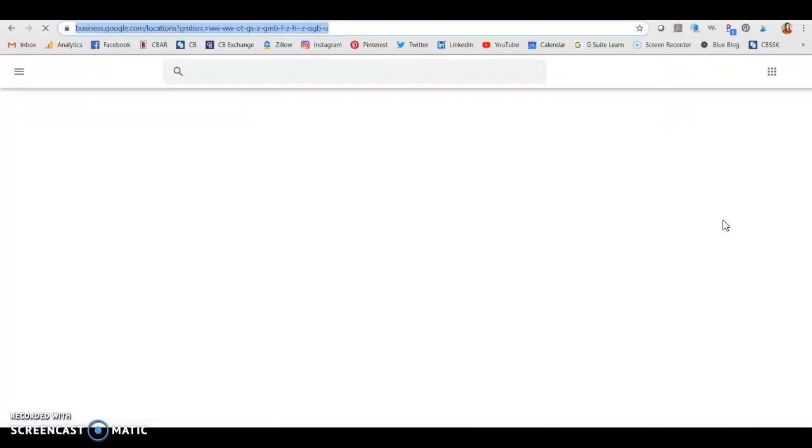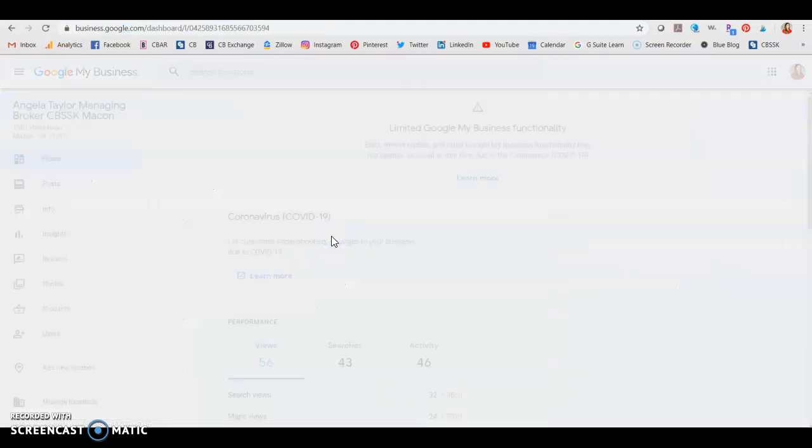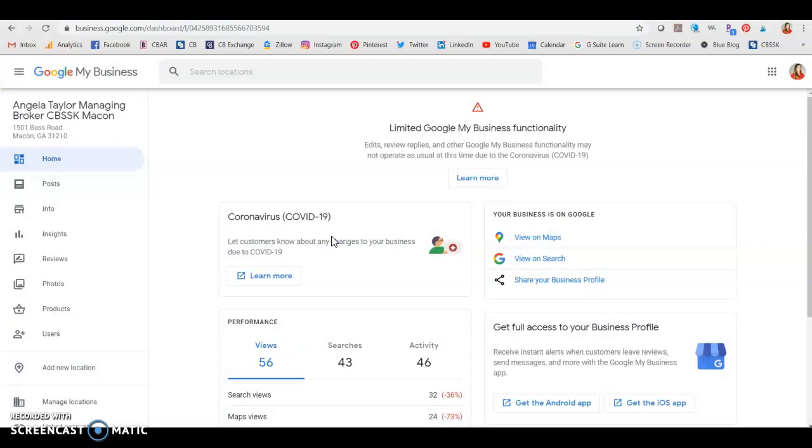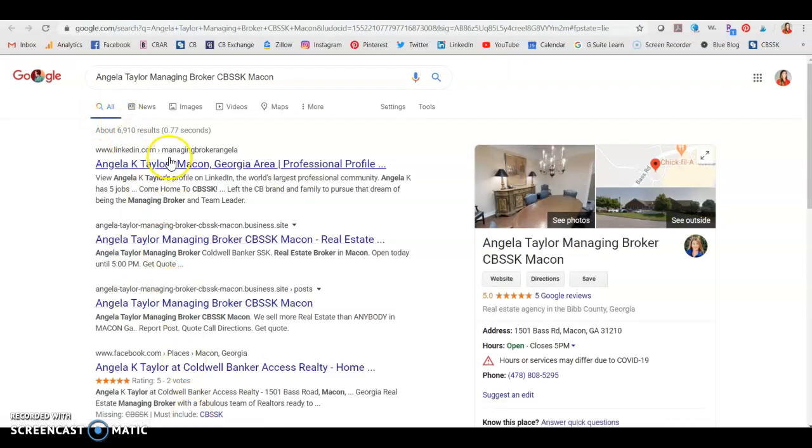Okay. And as I said in the last slide, I manage a few different locations for people. So we're going to go to the broker in the Macon office for Angela Taylor. This is the backside of what her Google Knowledge card looks like. Okay. So if I wanted to see what it looked like on a Google search, I could click this button right here. And this shows you how Angela comes up on a Google search. So we have the 10 search results on the left side of the screen, and then this on the right side is her Google Knowledge card.